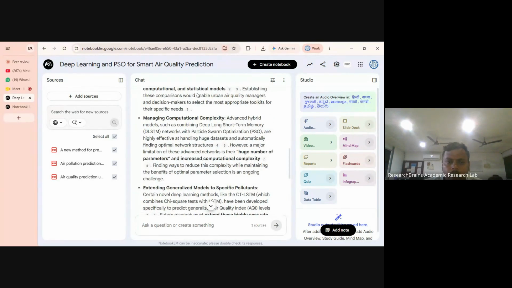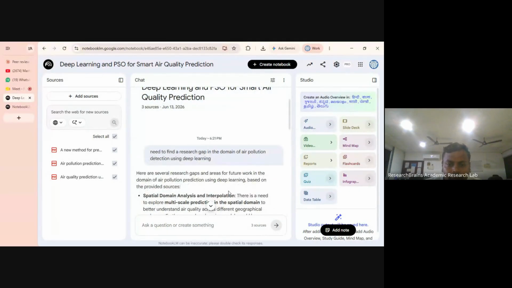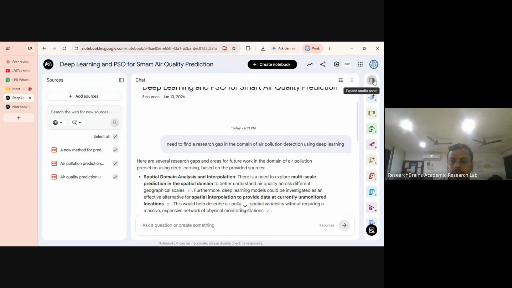So whatever the input, it will be displayed here, and the prompt will be retrieved in the central panel. Totally, Notebook LM will be of three parts. Left side would be the input source, the center part will be the retrieval, and on the right side you will have the format of output you need. It is named as Studio.